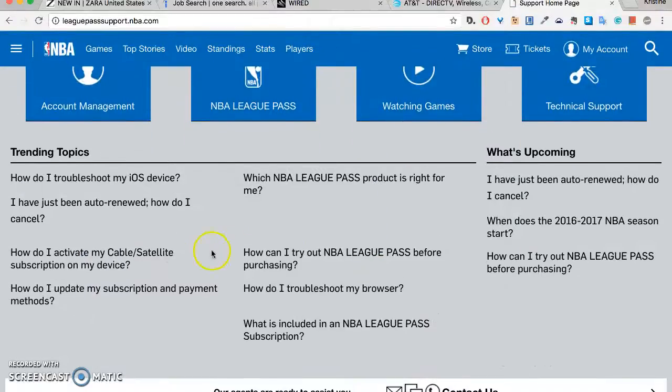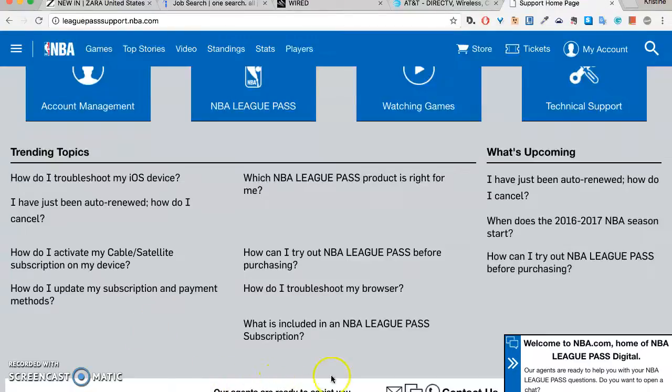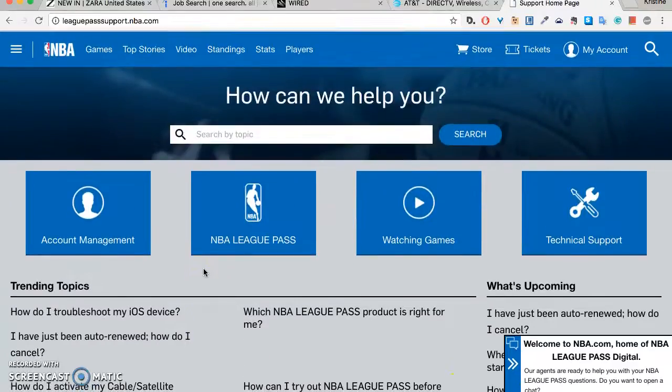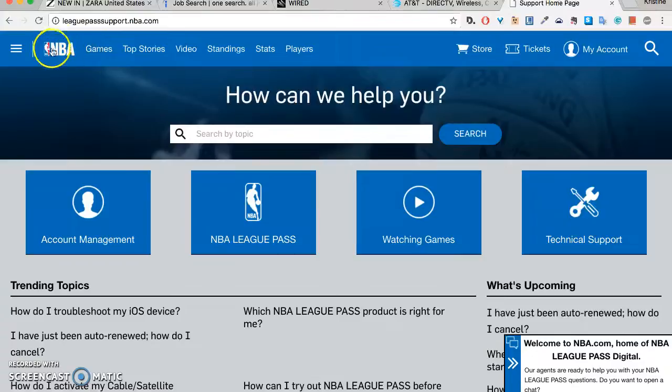Here, it's going to give you any option for help, and here near the bottom, you can find out social media or contact information. Now if we go back to the top, you can see that the NBA logo is still in the left corner. And if I click the NBA logo, it'll bring us back home.